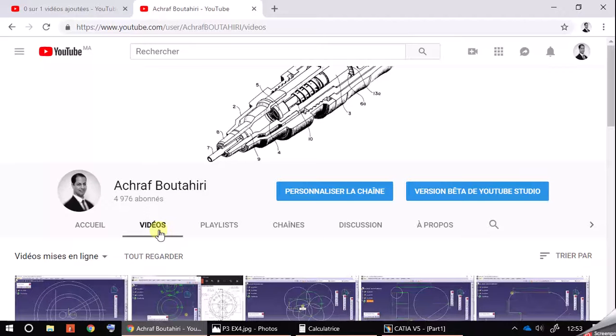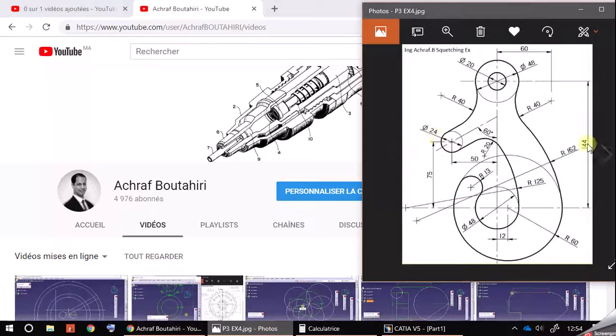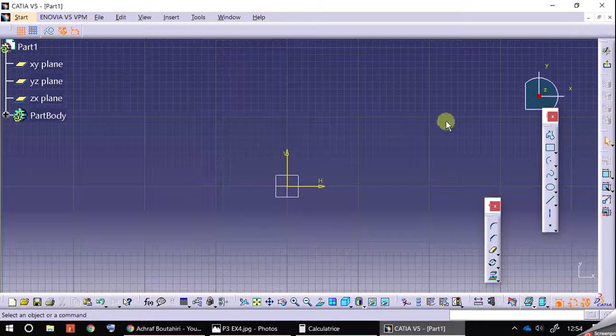Only by circles, in Catia, in the Sketcher. And this is our sketch. So let's go make this first sketch.